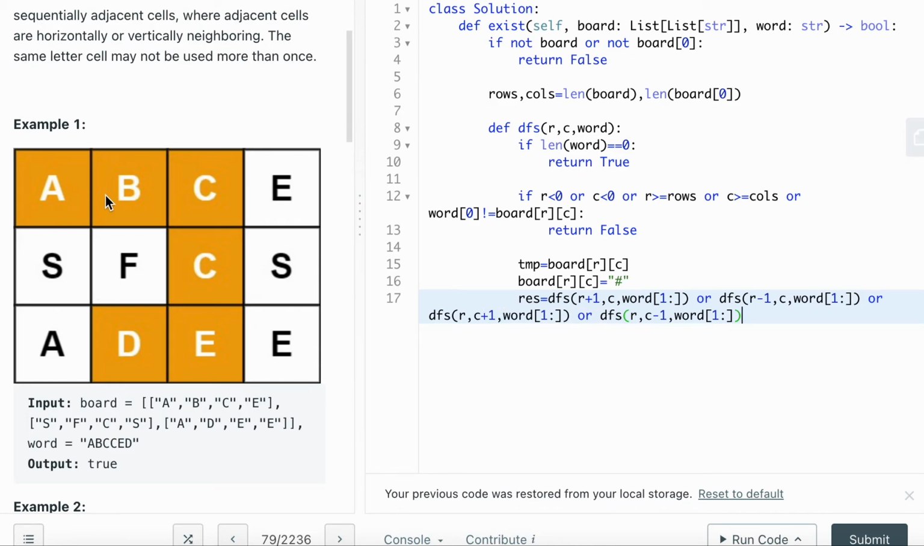If I find that any one of the directions has the second character we're looking for in this word, then I can change the board at r, c back to its original value, which is temp. After changing back to temp, I'm going to return the result. That's the main part of the depth search function.